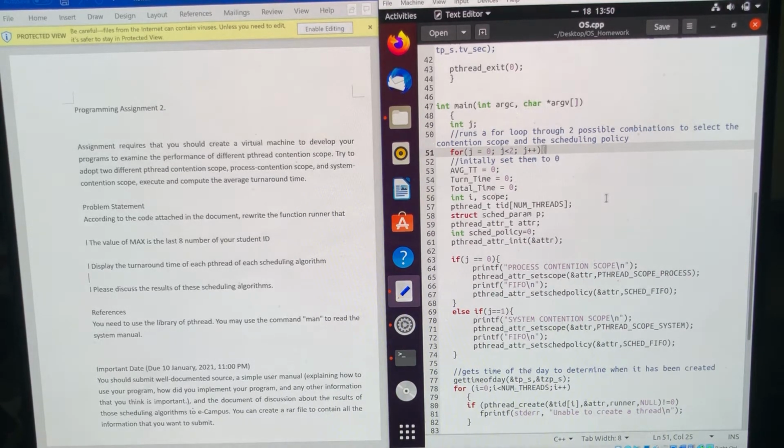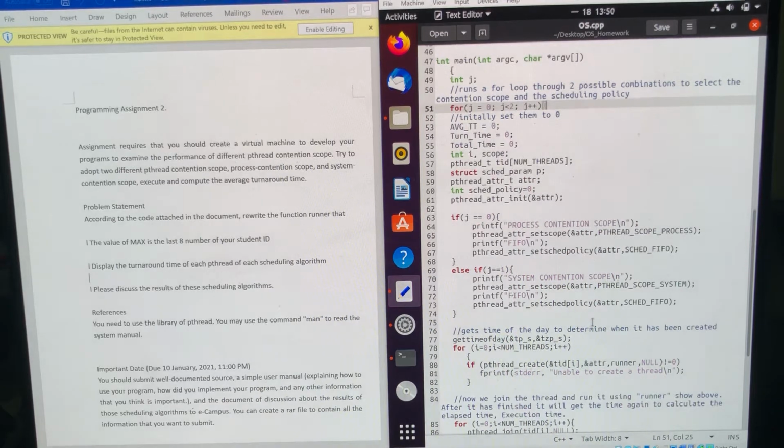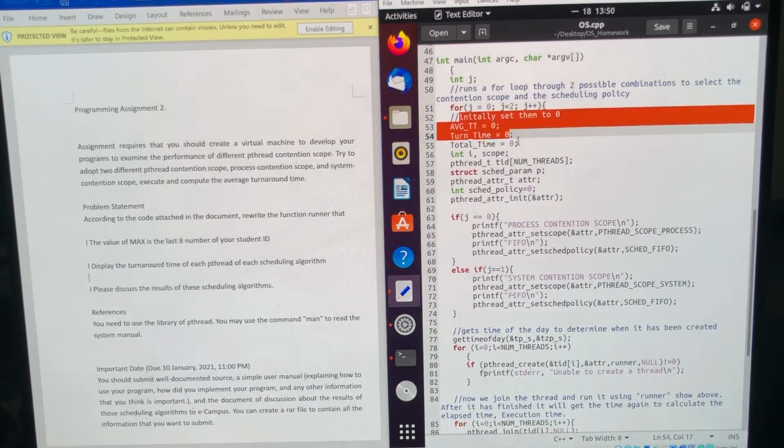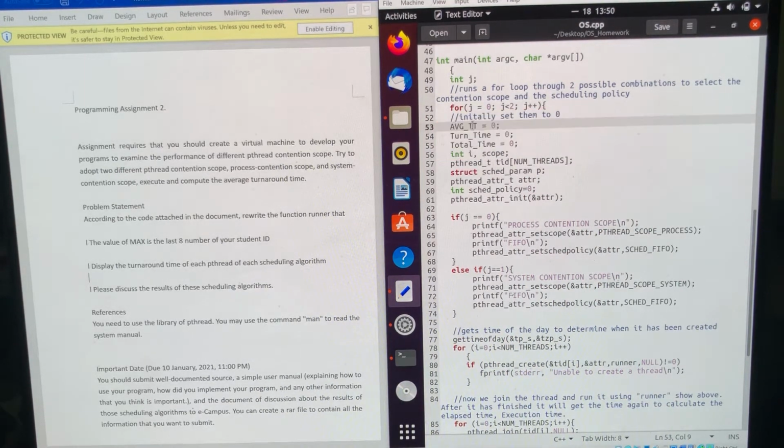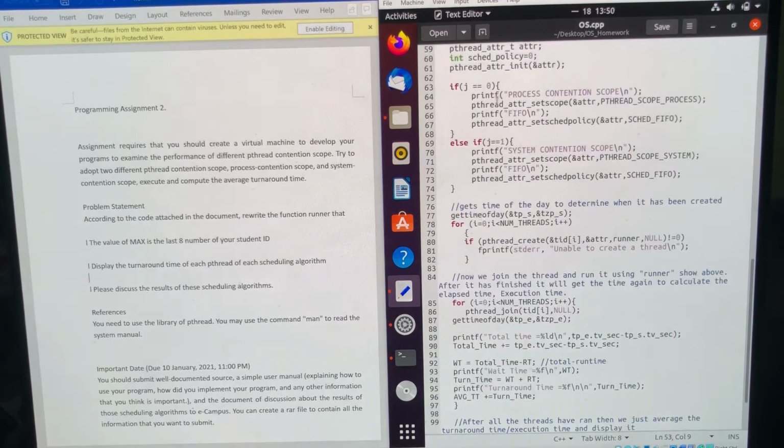Now, to make things simpler, in my opinion, I think first in first out is a lot simpler. So that's why I use the 2 contention scopes, but first in first out for each one of them. And so I initially set all of the variables to 0. And what happens is we create them, and depending on the J, we set the contention scope and we set the scheduling policy.